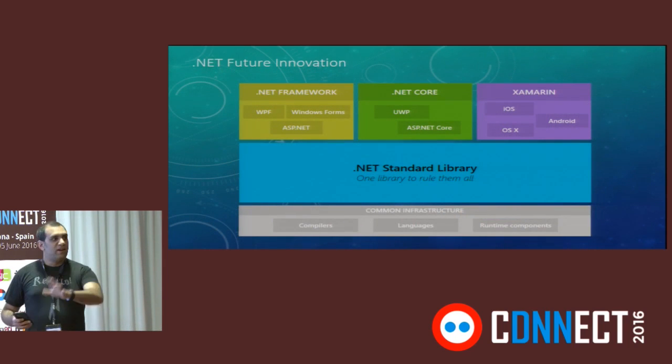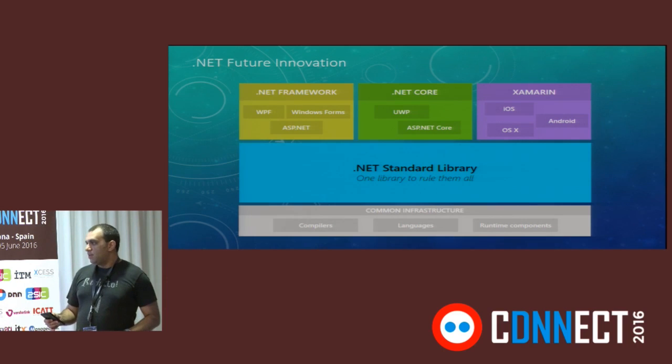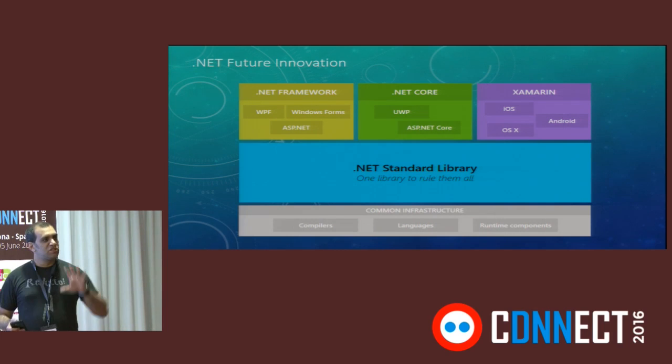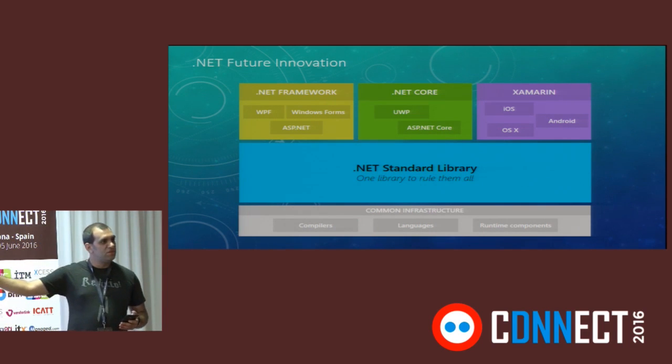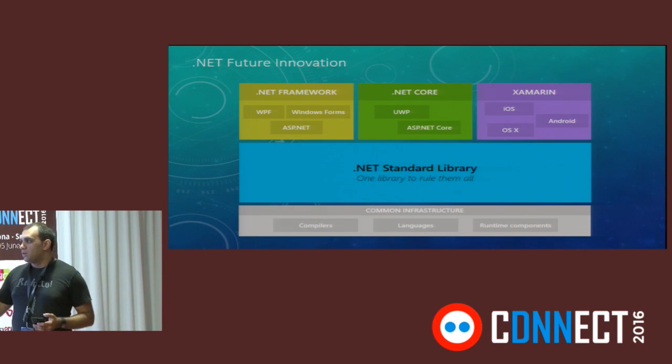So where's .NET going? This is a little bit later in this year and a little bit beyond that. We have the same foundation here, right? So we have the compilers, the languages, your C# and CLR, some of the basic libraries. And where we're going with this, and this is just starting to happen, is this standard library. So I mentioned this already before. This is really, really huge, and I want folks to really internalize this as I talk about it.